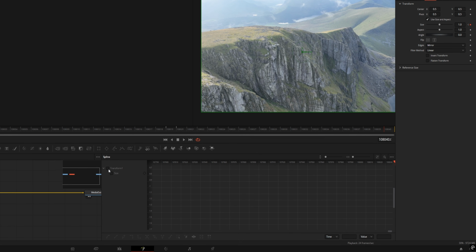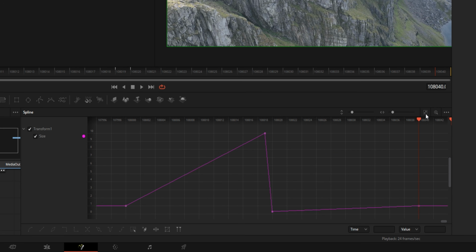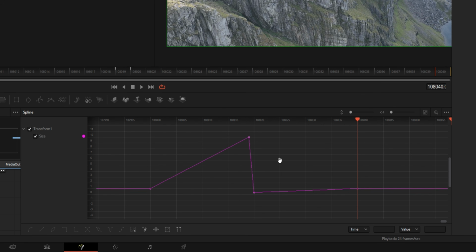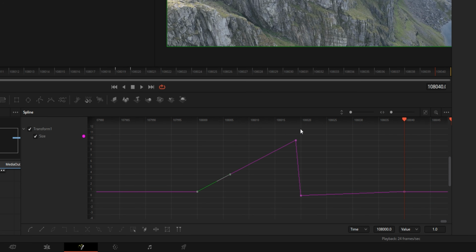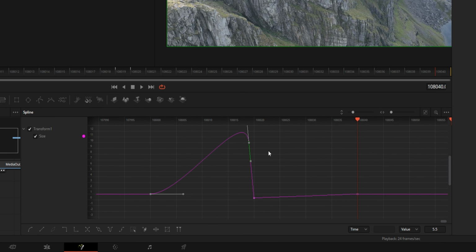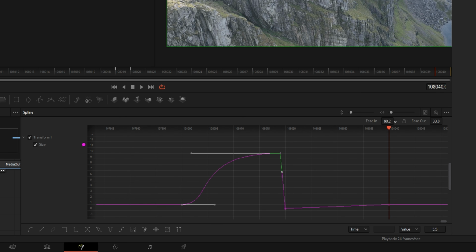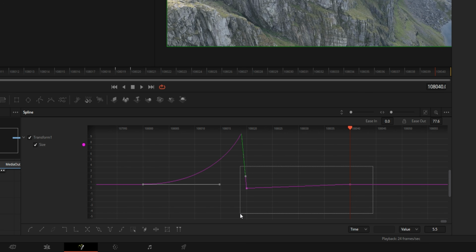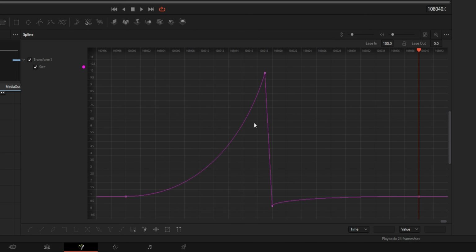Then what we want to do is go into the spline in the top right corner, go down to the spline controls, turn on the keyframes, and let's have a look at our keyframes here. So this is our keyframes, and what we want to do is create an S-curve on the first set of keyframes like this. Click T to open up the ease in and ease out controls, and we want to have a curve something like this. Repeat this for the other side. So what you're looking for is something like this.